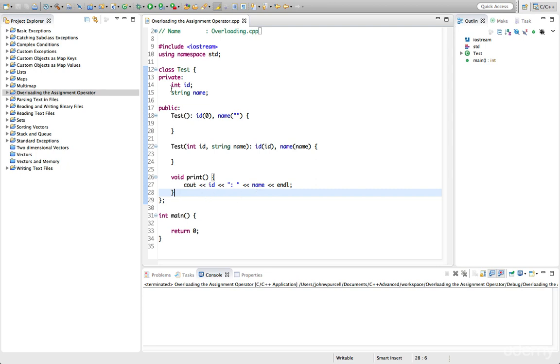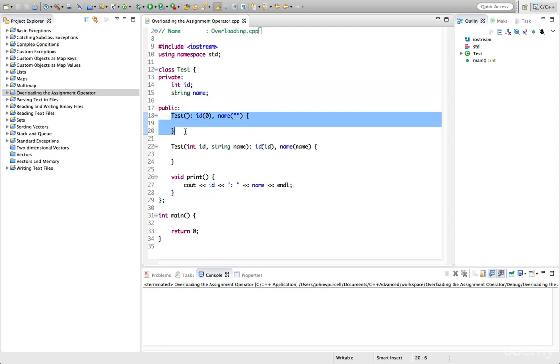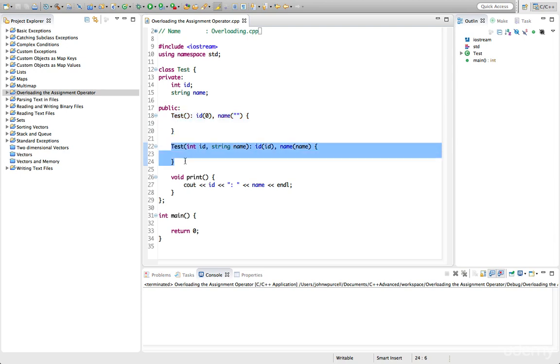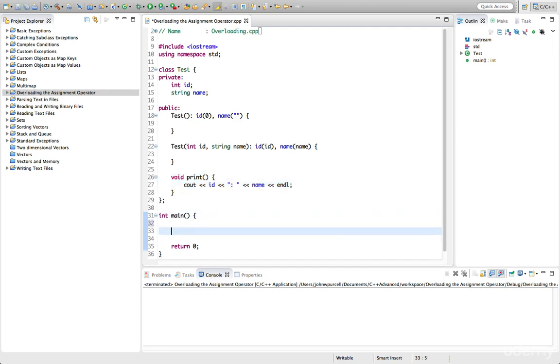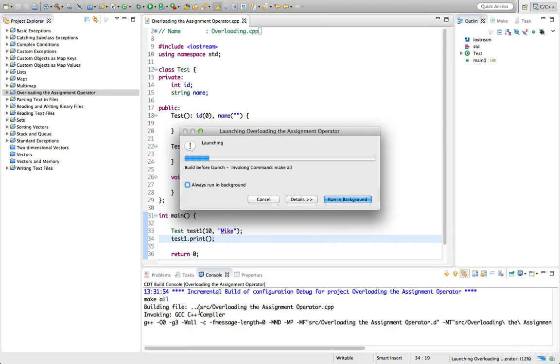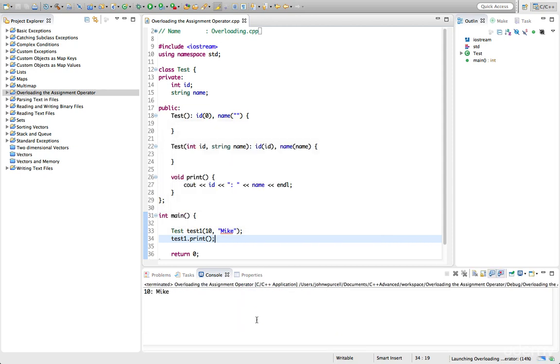So I've got a class called test here. I've given it an ID and a name. I've given it a default no argument constructor. I've given it a constructor that takes an ID and a name, and I've given it a print method so that we can see what's in it. So this enables us to do stuff like this. We can say test1. Let's pass in 10 and Mike, and let's call test1.print. So this should show us what we passed to the constructor and what's now in this test1 object. It's a little bit slow, but there we go.